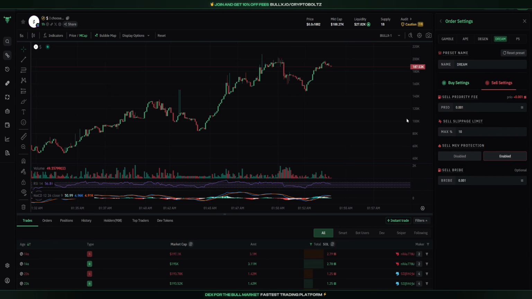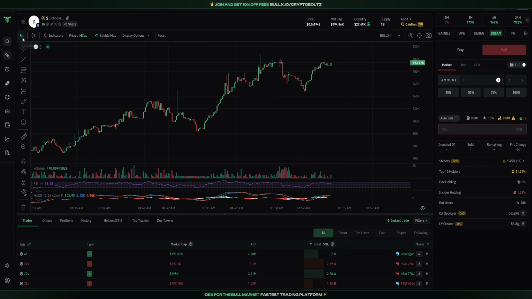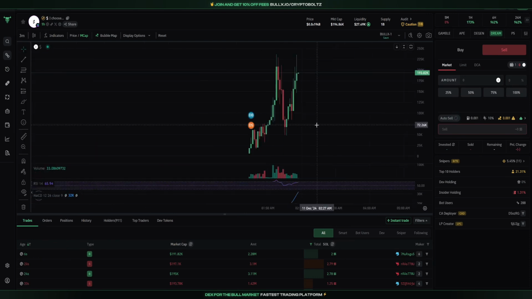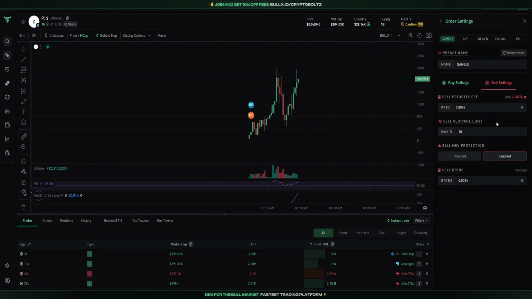Now, if you have a little bit more and you just want to get in there as quickly as possible, these are the ones that I feel work. If you look at this chart right here, it's not really moving that fast. This chart is moving fairly slow, so I'm okay with going with the gamble. The way the gamble works is we're putting in a little bit more priority fees. For our priority fee, we have 0.0024, which is roughly $2. We still have the slippage set at 10, and we have the bribery at 0.0024, which is exactly the same.